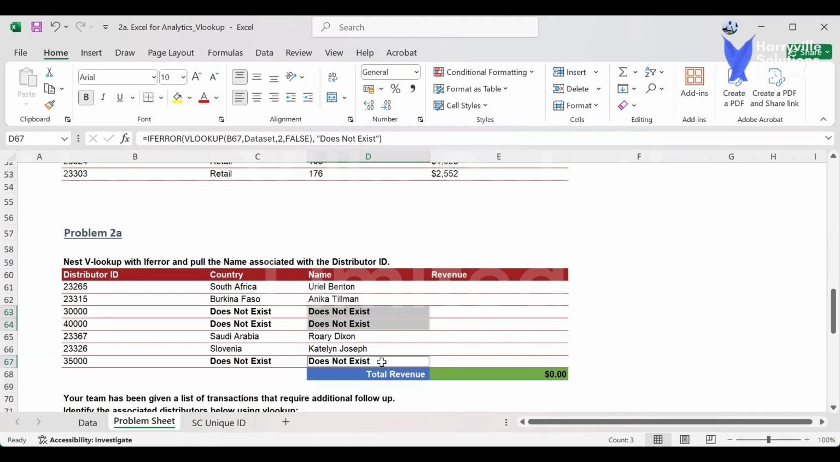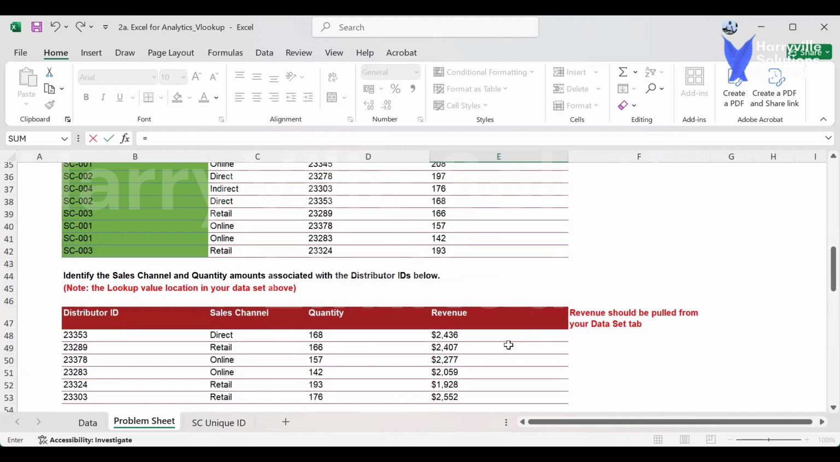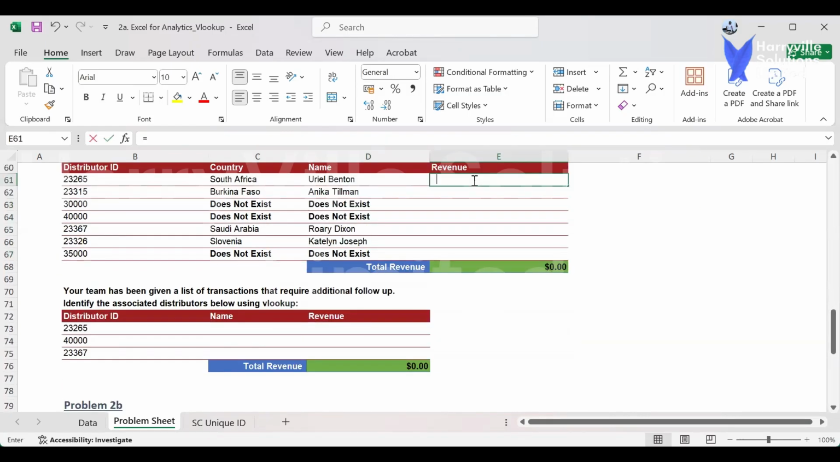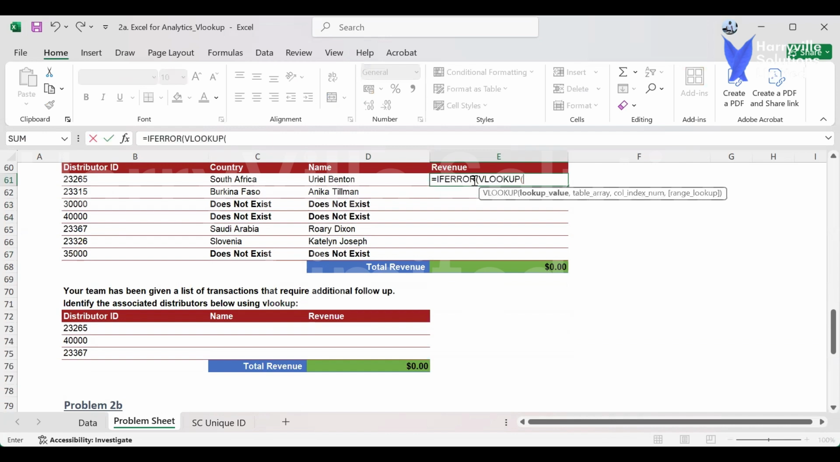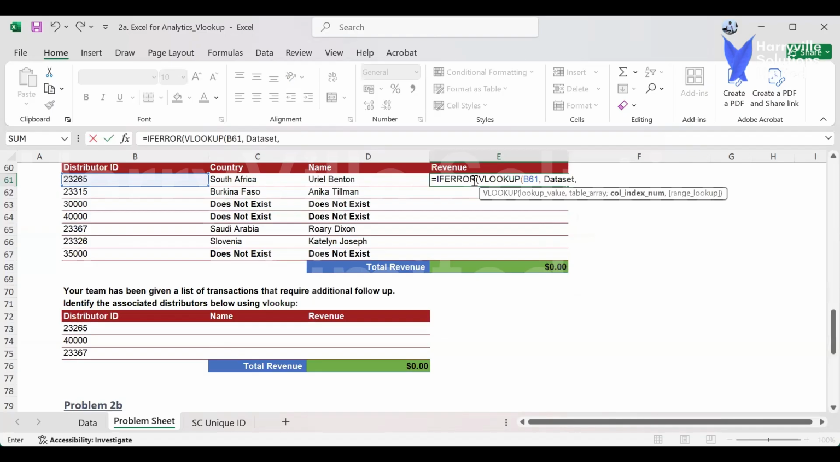So I'll do the same thing for our revenue too. Equals, so we need to make sure we get our revenue numbers correctly. Our revenue is in column number 14. So let's say equals IFERROR, VLOOKUP, lookup value B61. My table is the data set. The column for revenue is column number 14, don't forget. And then exact match.